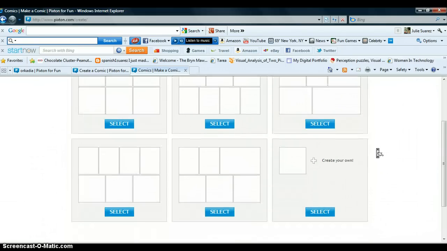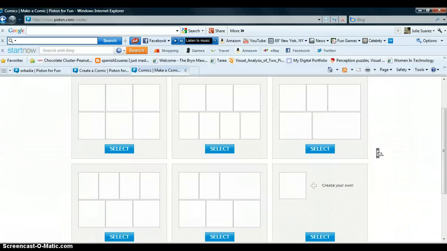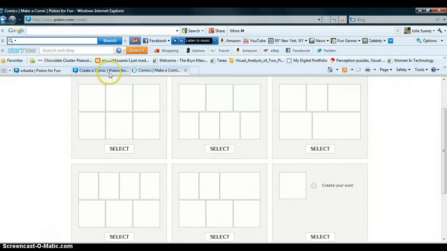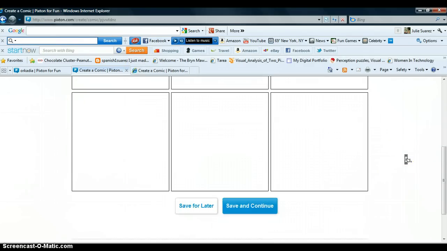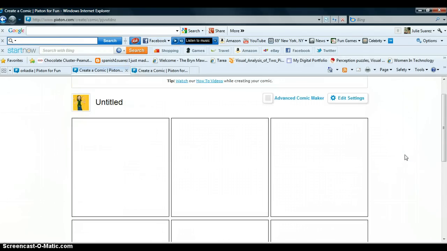Under the Sunday Funnies, you're going to see a lot of different options. And since we are going to want a 6-screen frame, I'm going to click on 6-screen frame. And then it's going to bring me to this page. This is where I'm going to create my comic strip.